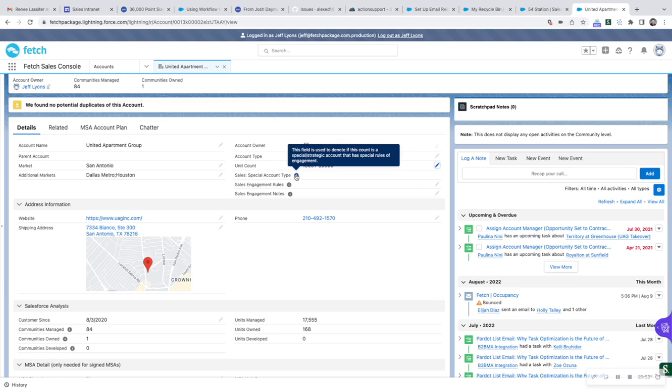Sales special account type. This is something that will be populated for you. As you can see here, Jeff actually does not have the ability to edit this field, and that's because only revenue operations has the ability to do that. What this special account type will tell you is if it is a national account, so something that our national team works on primarily, or if it is a named account. A named account essentially means there is only one point of contact for that, and you by no circumstances should reach out to that company without touching base with the account owner.